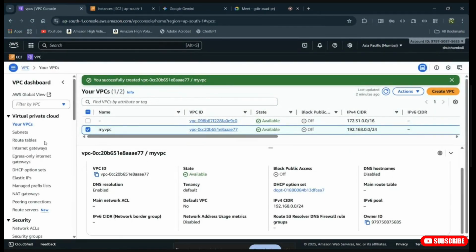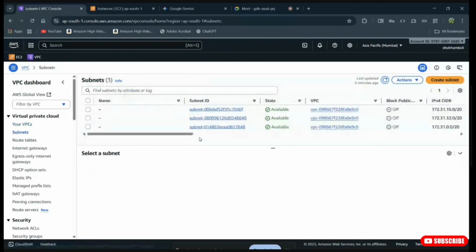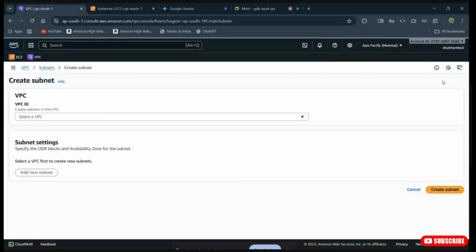Okay. Now we are going to the subnet section. First we define what a subnet is and why we use a subnet. We use a subnet to break up a larger network into smaller chunks or manageable pieces of network series. First we create two subnets. First one is the public subnet and the second one is the private subnet.